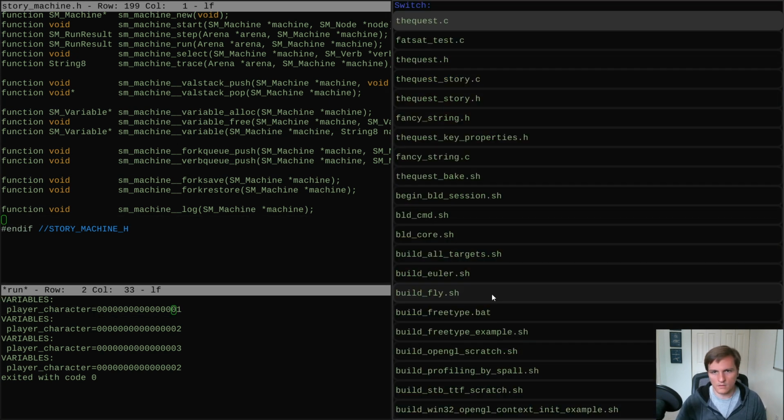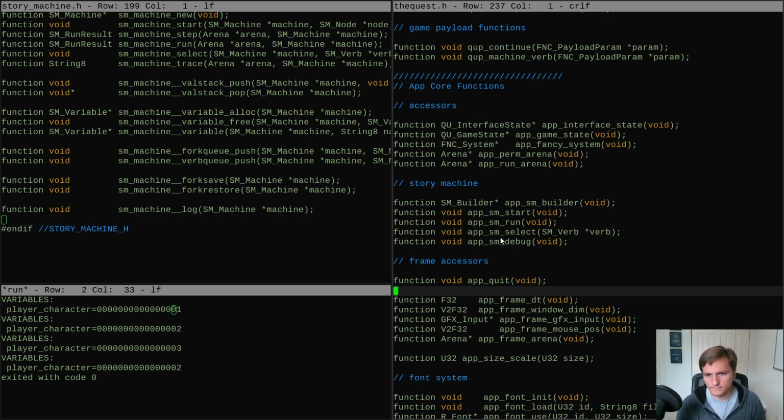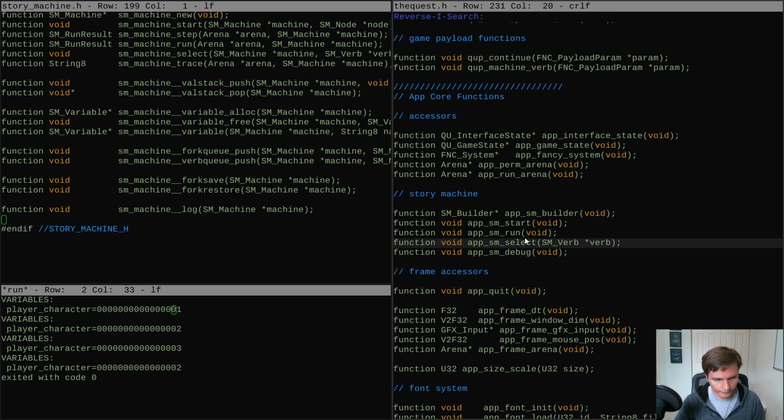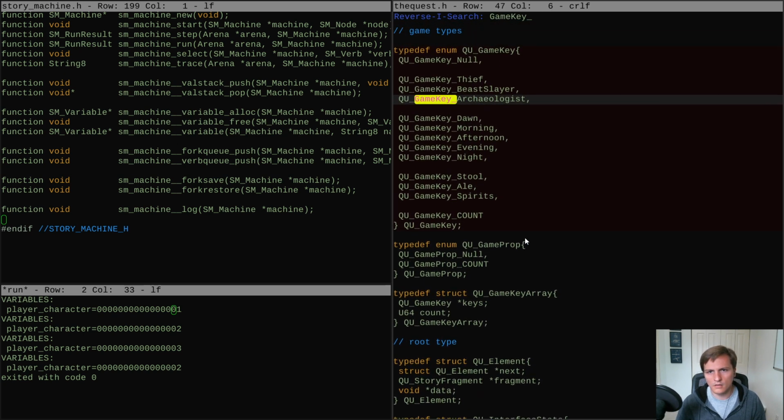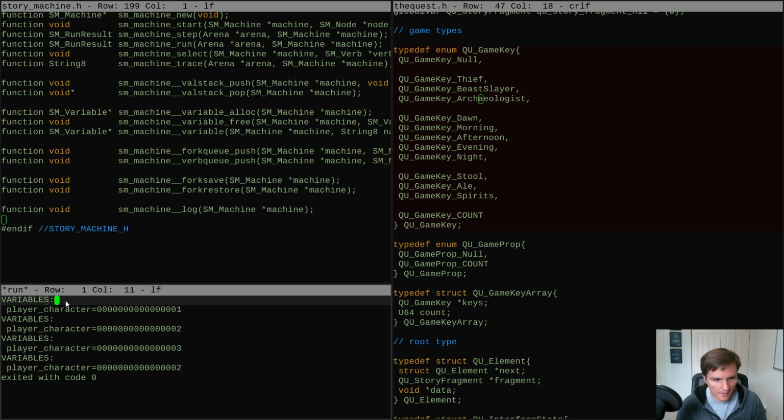Nice. So check this out. If we look here, game key. Yeah, thief, beast slayer, and archaeologist 1, 2, and 3. So it went down each path, and then when we selected this one, it went down that path again and set the final variable to 2. So that's cool. It is in fact apparently running a variable system here.